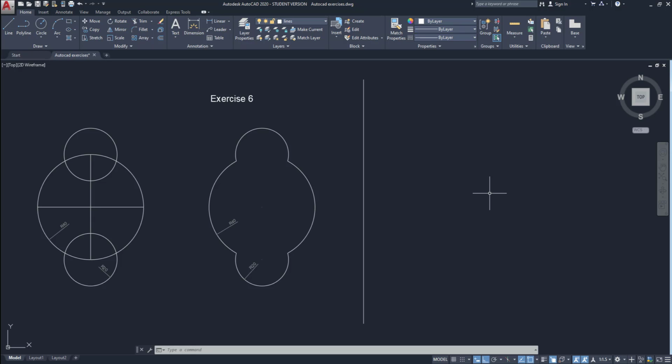Exercise 6. In this exercise we are going to use circles. The image at the left shows the procedure that I will be using to reach the final result, the image at the right. Let's start.